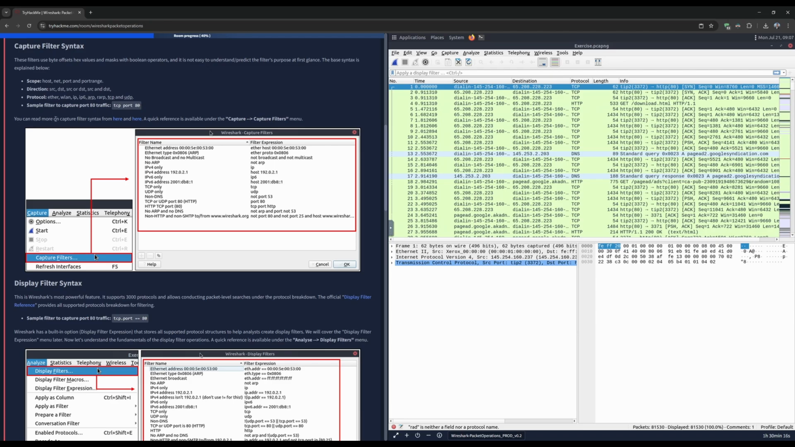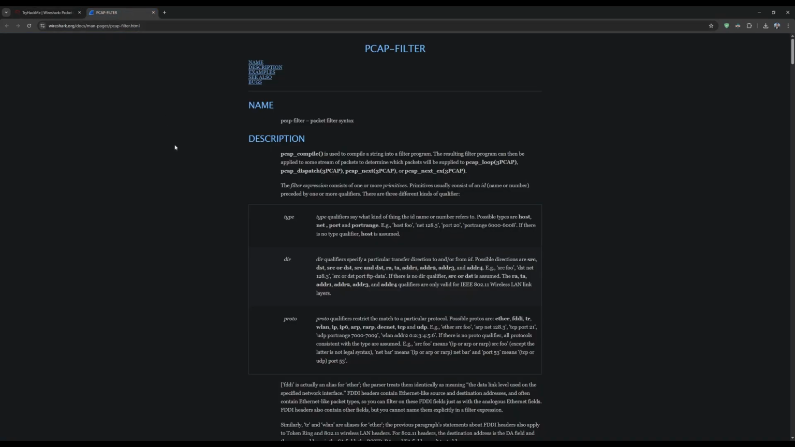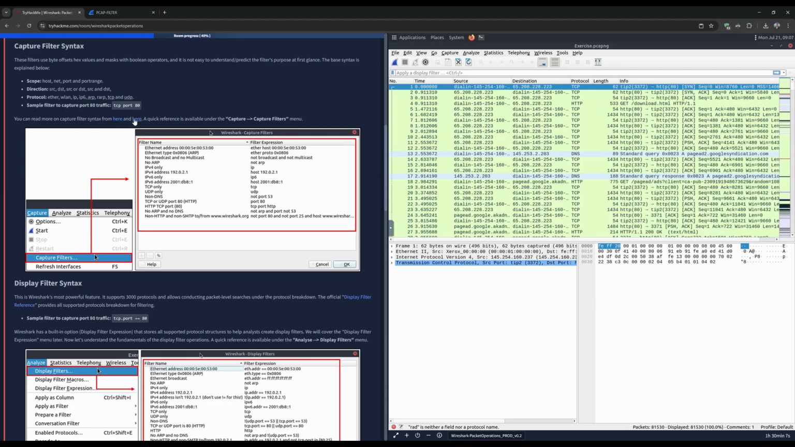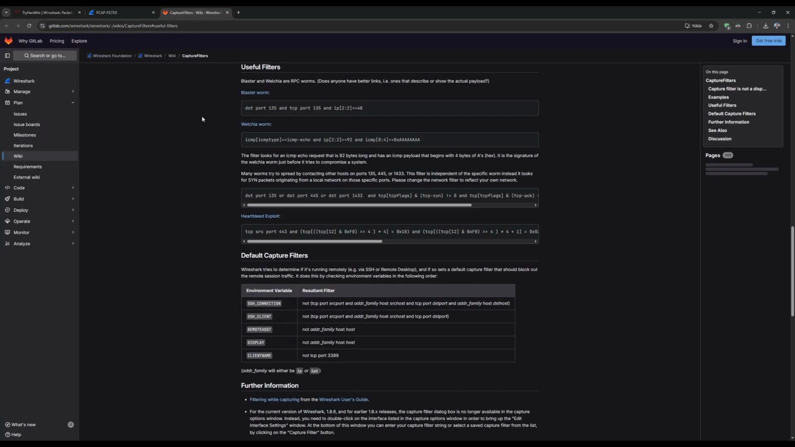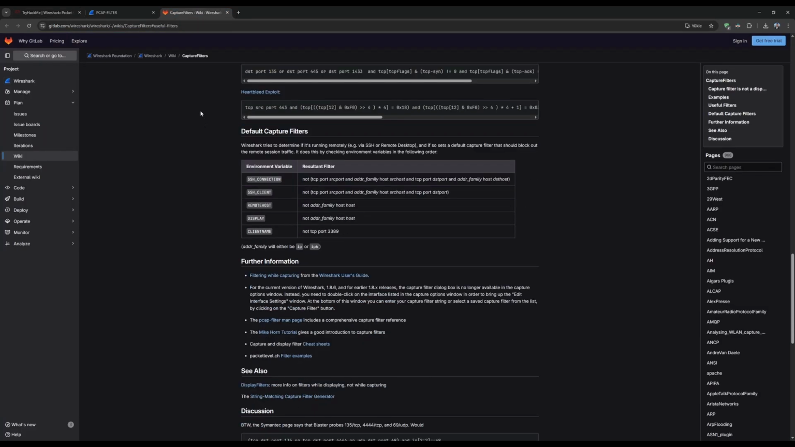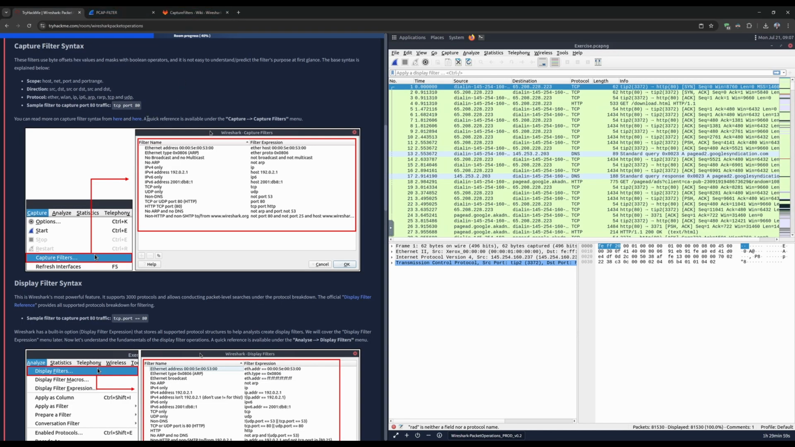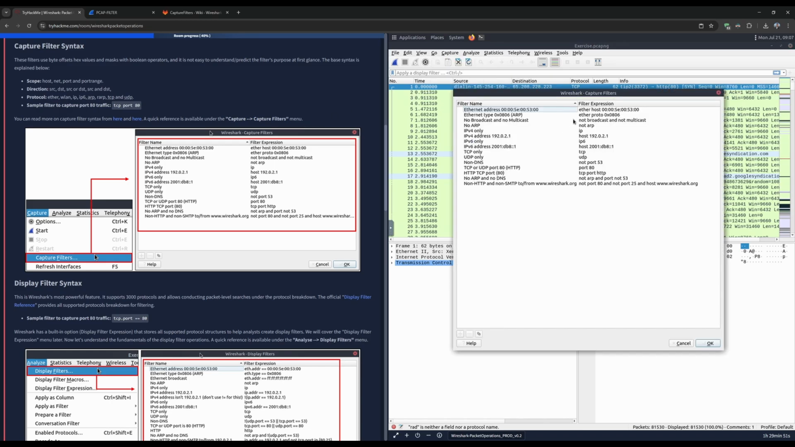You can read more on capture filter syntax from here. I think that's the Wireshark official website. And here. A quick reference is available under the capture filters menu. So it's here, capture filters.